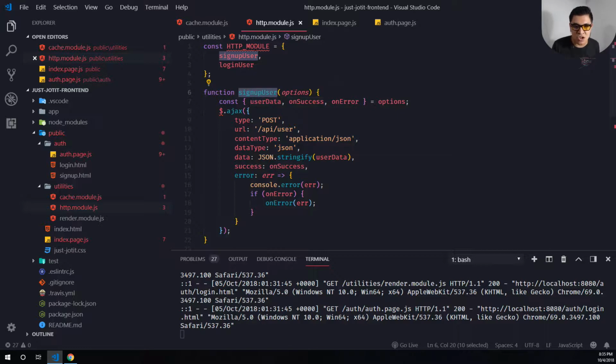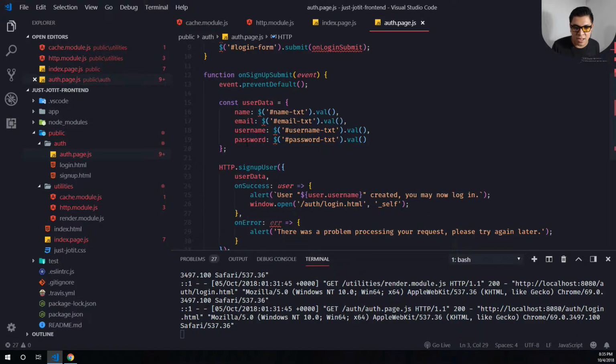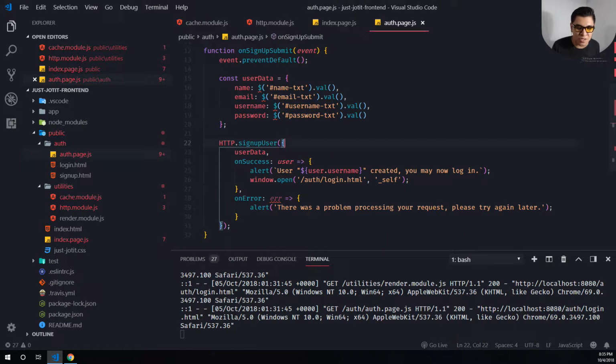So I'm going to use HTTPModule.signup_user, and then that allows me to just pass in the information that matters. So that's the user data as the first parameter. Then the second parameter is onSuccess, and the third parameter is onError. So that simplifies greatly the way of using Ajax. I just have to call this one method, and that makes it super easy for me to just use it. Don't worry about the implementation details, and that will just work.